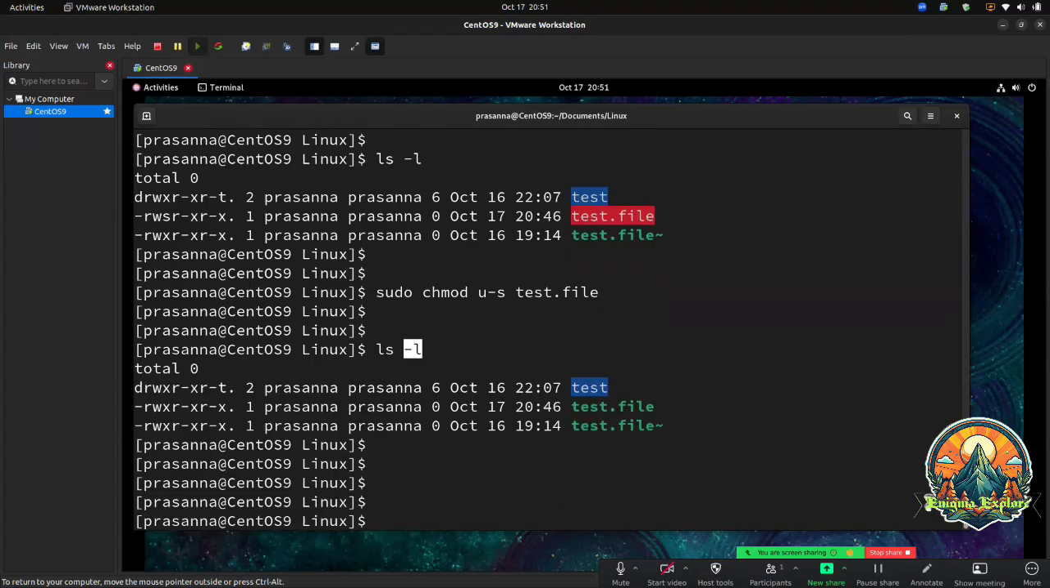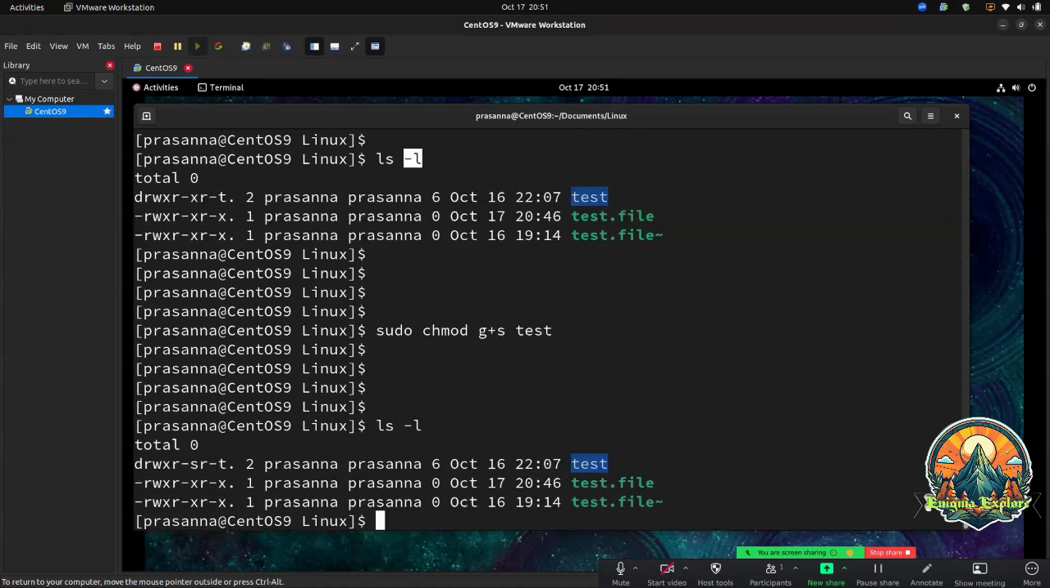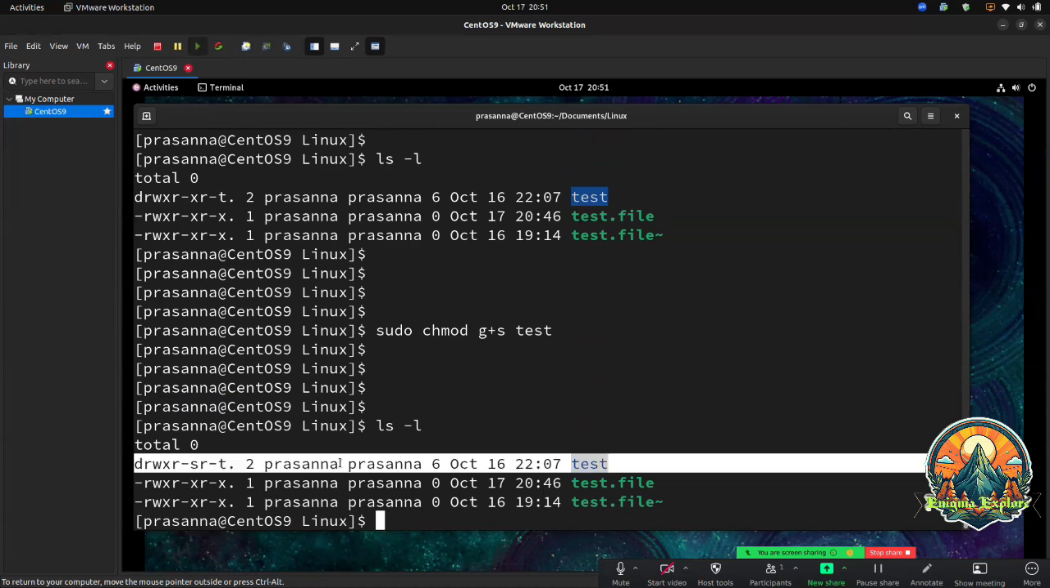Let us see how to set the setgid bit using the chmod command. You can set the setgid bit using sudo chmod, then you have to use g instead of u for the setgid. So I will select the folder for this test. Now what happens? You can see the group has the s bit set, and this permission inherits for the group, not for the user.